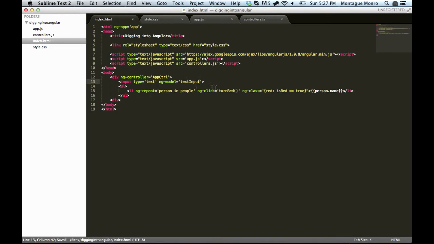Now, we just basically want to add a filter. We want to say we only want to show stuff that has text from textInput in there. And to do that, we add a pipe, which basically says we want to add some kind of filter or something else that I'll go into a little bit later. But we'll say filter, colon, and then we use our model, which will be textInput. Basically, this is saying filter out all of the people by the text input.